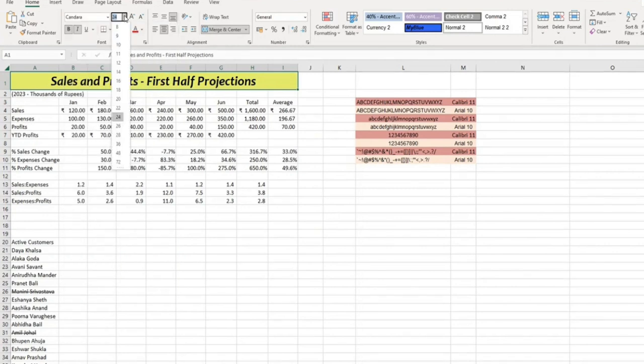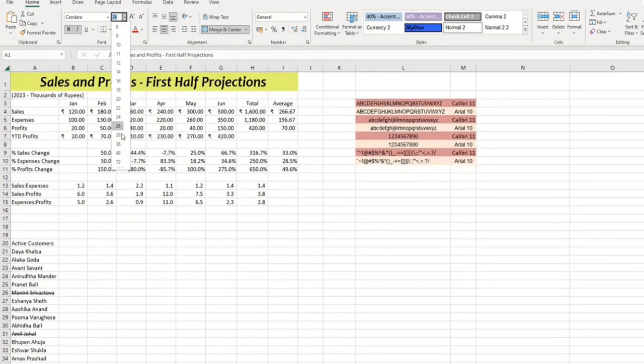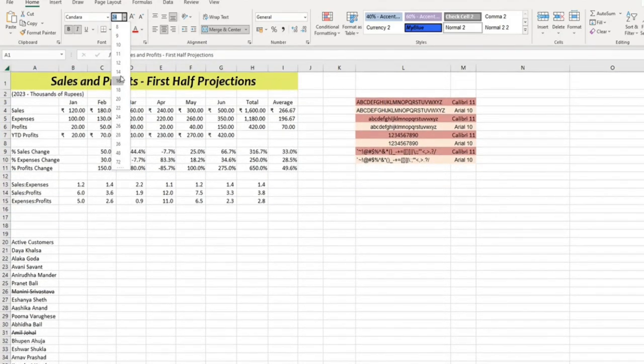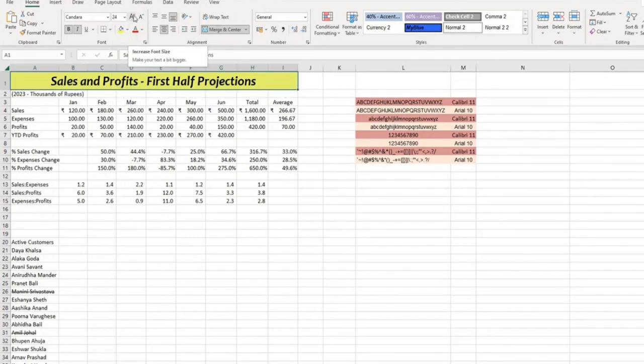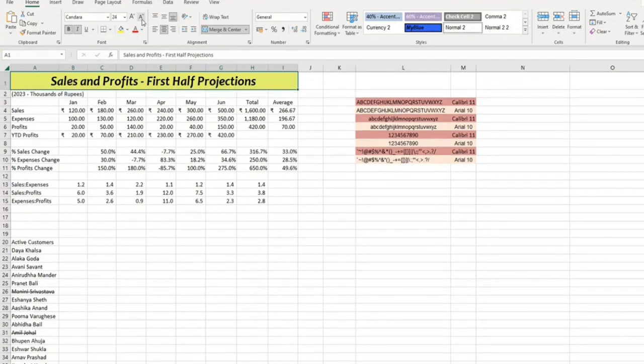You can increase the size of the fonts by selecting which size you want to use. And you don't need to select it, just hover over it, and you can see how this is going to look. You can increase the size from here as well, and decrease the size. In the font group, a lot of choices here.